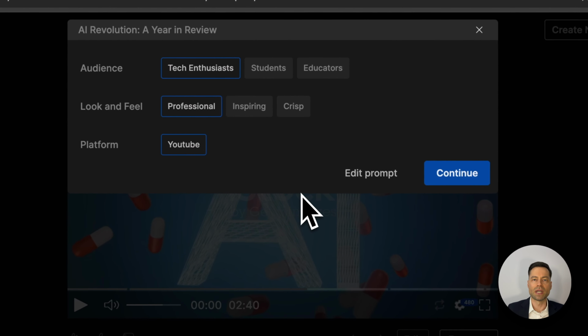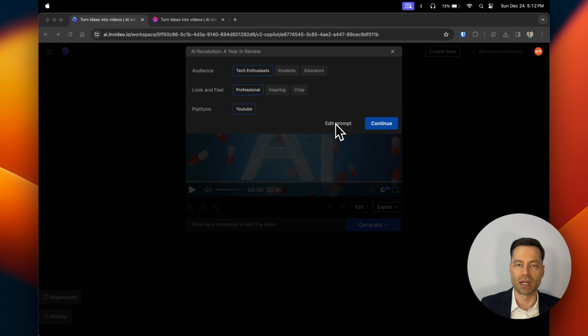On the next screen, you'll be asked if you want to fine-tune your attributes a bit further. I love what Invideo has done here. I'm going to keep it the same and I'm going to hit Continue. Alternatively, if you wanted to go back and edit the prompt, you could click Edit and it would bring you back to the original prompt where you could fine-tune it further.